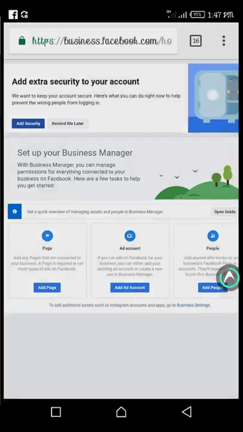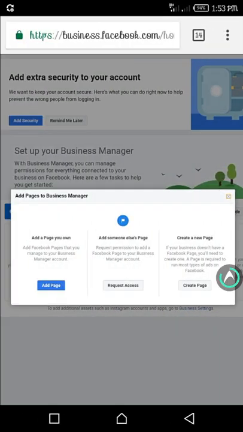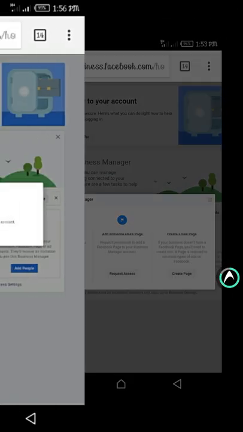Now when you click on add page, it's going to bring up something like this. You are going to see add page, request access, create page. So you are going to click on create, no sorry, you are going to click on add page. This is because you have created a page already. If you have not created any page already, you are going to click on create page. But since you've created a page already, you are going to click on add page.